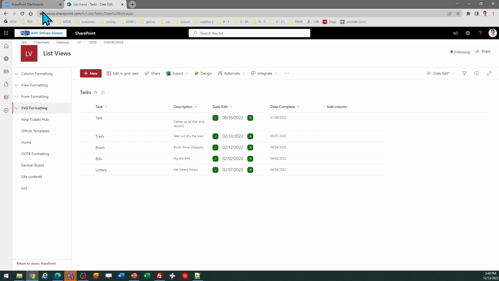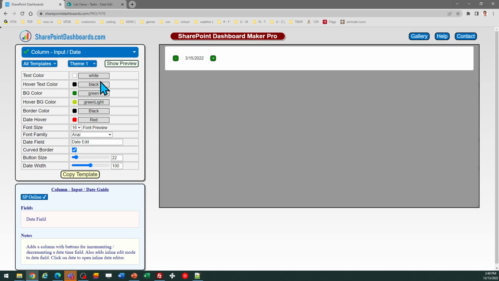We'll do date complete. We'll use a little bit different formatting for this one just to show a different appearance. This time let's take off curved border. Maybe you want to go for a little bit bigger button size, and we'll go for a different font size. We'll go bigger on that as well. And you got to make sure you give it enough width. Let's see if this is going to work. I think it'll work. I would just copy the template, hit OK.